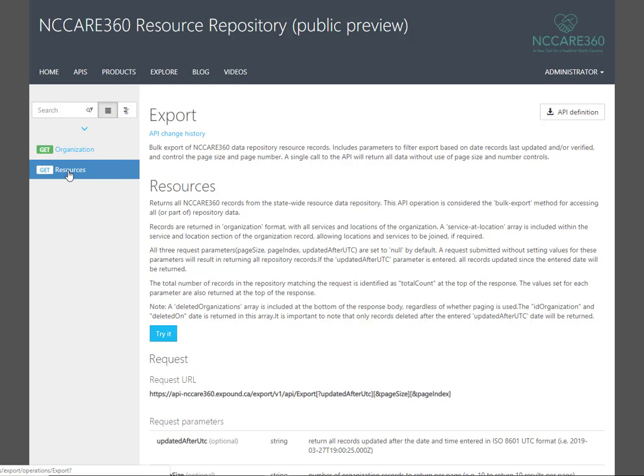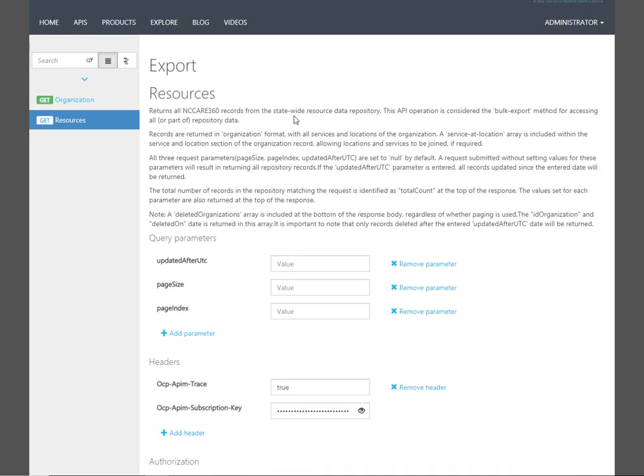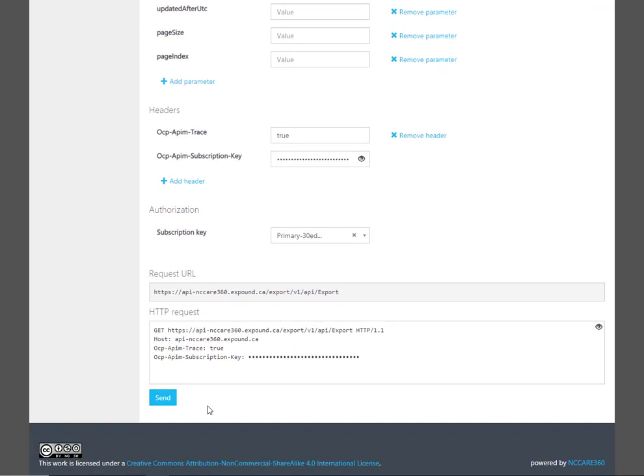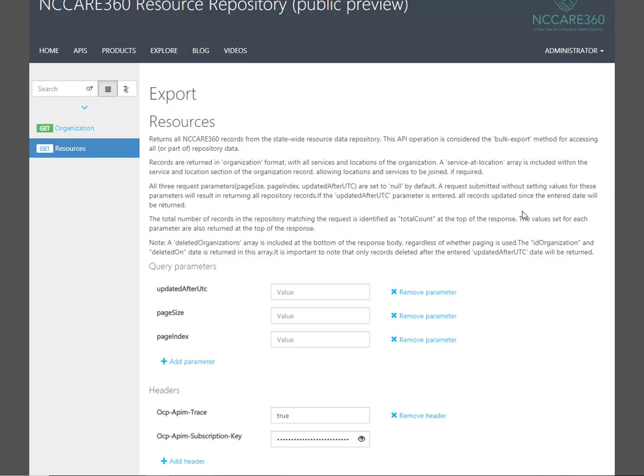So we'll begin here with the get resources operation on the Export API. We'll go ahead and hit try it. We're now brought into the developer console, where we can make get operation calls on the API. If you read through the documentation, it will say that you could just hit the send button and return the full database of resource records.